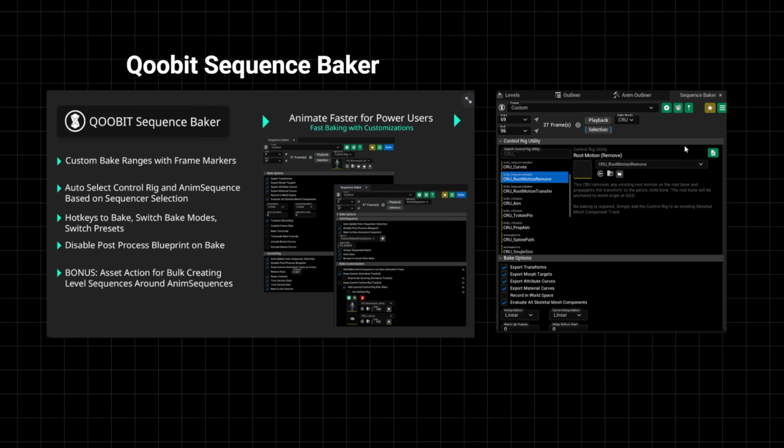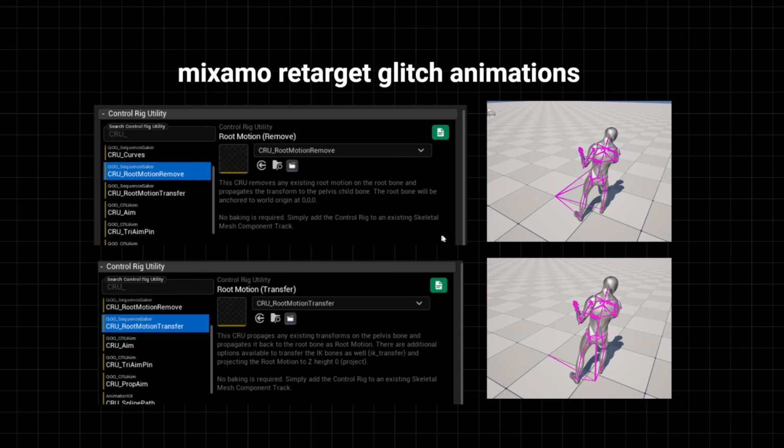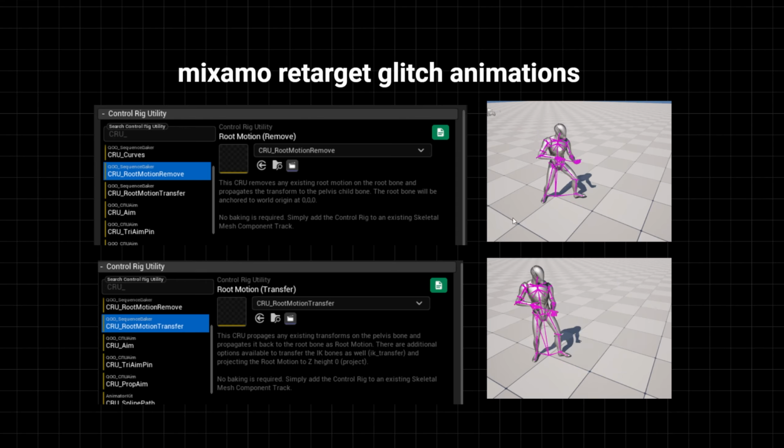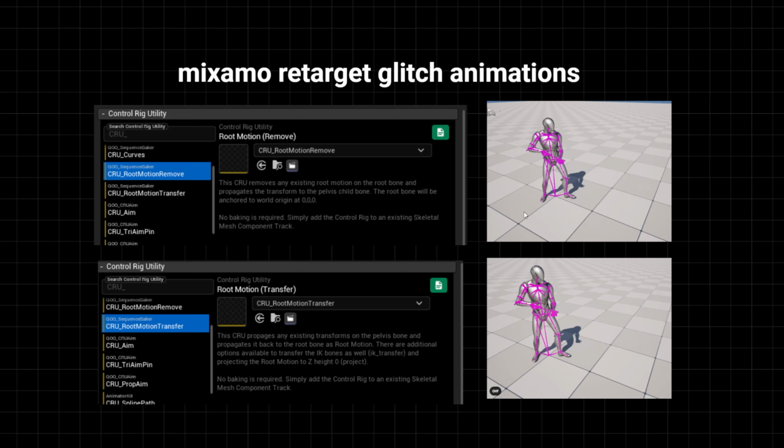Inside of the Sequence Baker widget, we added some control rig utility assets that will help. The two CRUs that I'm going to be using from the plugin are the CRU Root Motion Remove or the CRU Root Motion Transfer. If you have a final animation and you remove the root motion from it so that the root bone is sticking to world origin, it is easier to bring those animations into Maya or Houdini for effects, or just to export out of Unreal in general.